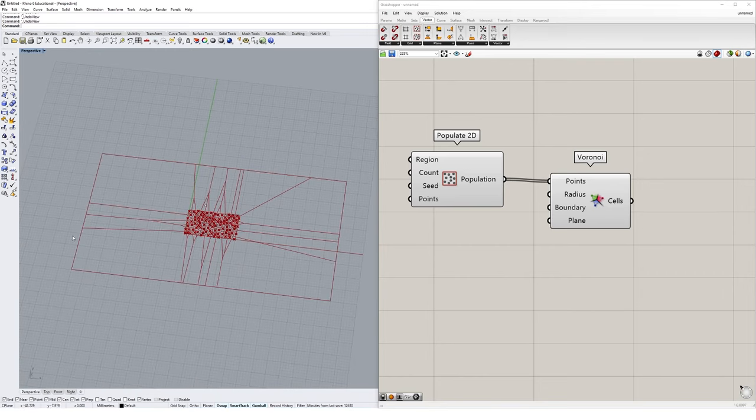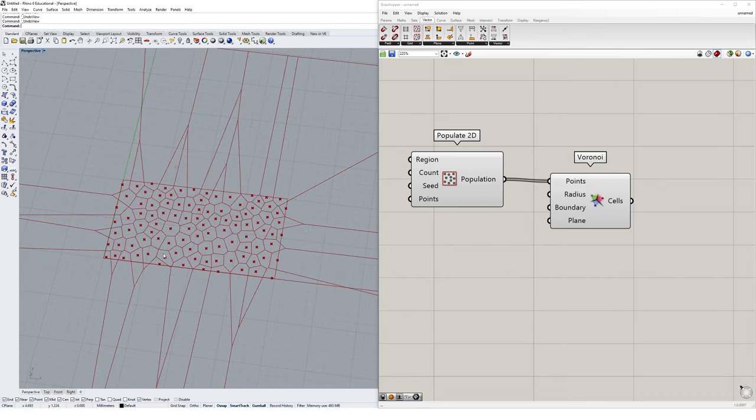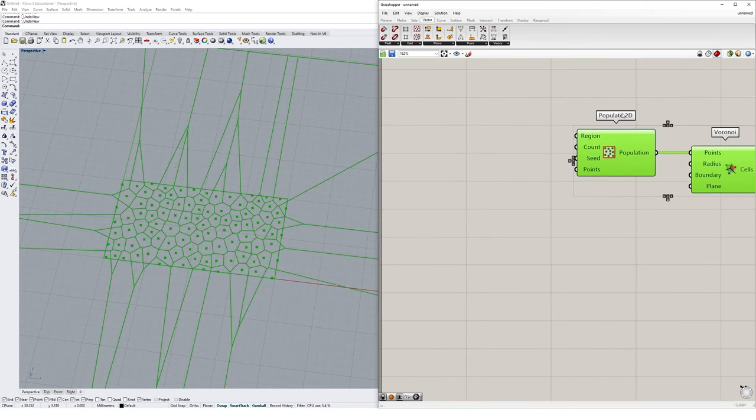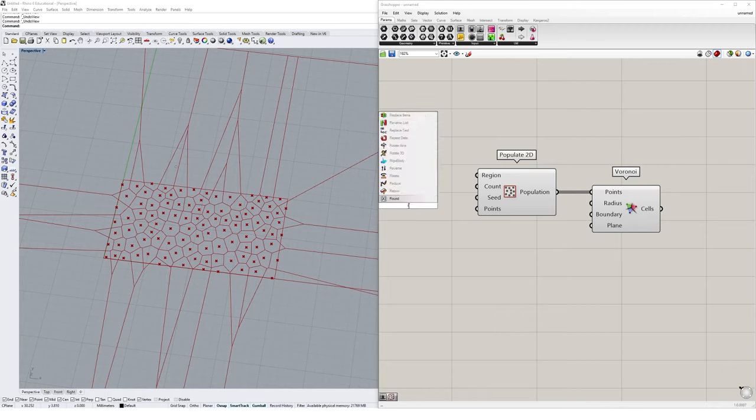So you'll notice I have a bit of an issue with my Populate 2D right now. The boundary extends really far out, way further than the actual specified boundary we have in our Populate 2D. So what we're going to do is add a region, which will be a rectangle, that will also act as the boundary for Voronoi. And I'm going to do that by creating a rectangle in Grasshopper. So I'm going to come up to here into the geometry container and create a rectangle. You can obviously double click and type rectangle on the canvas as well.